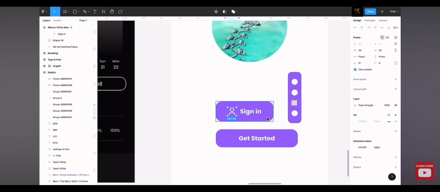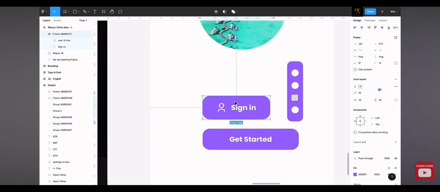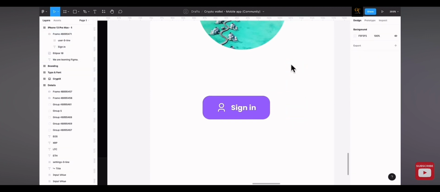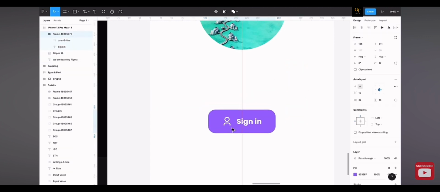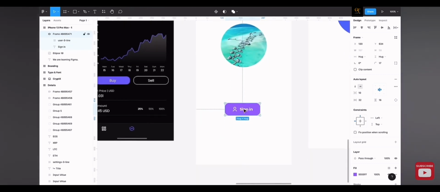Alright, we talked about auto layout. Now let's talk about components. Let's suppose you create this button. I'm gonna remove this other button and this frame as well. So here is our sign in button. And let's suppose we want to design 20, 40, 50, 100 other pages. How can we use this particular button on other pages?